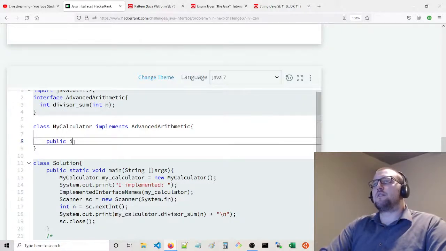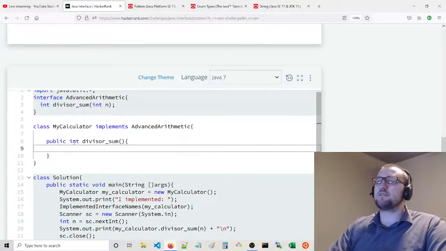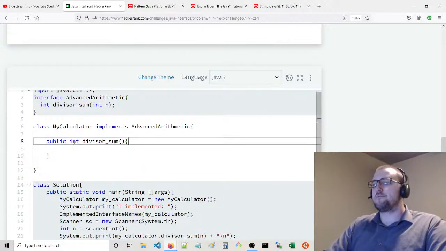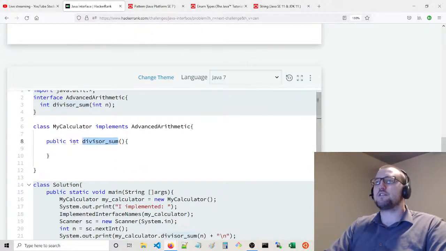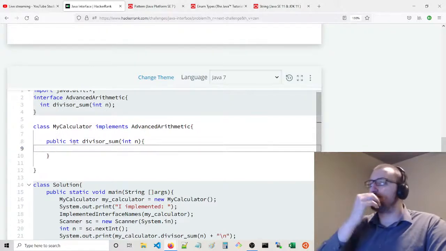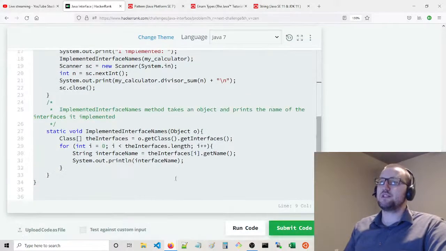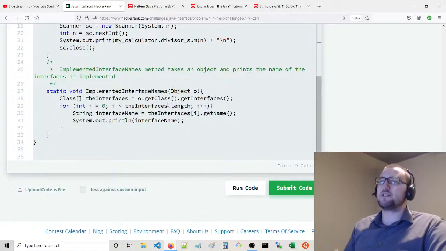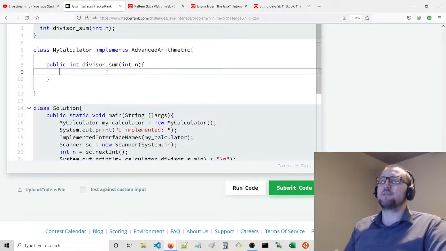So this is kind of neat. So divisor sum. It's also interesting that they're mixing and matching snake case and camel case here. Also, there's no checks on whether or not this is a positive or negative number. Hopefully this is a positive number only, right? Not negative numbers.